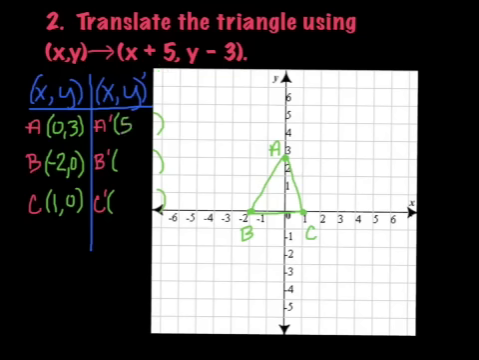Now all the y's, we're going to subtract 3 from them. So all of these, we subtract 3. So first one is 3 minus 3, or 0. Then 0 minus 3 is -3. And 0 minus 3 is -3. Now we just go over and plot our new points, and we'll have our image.